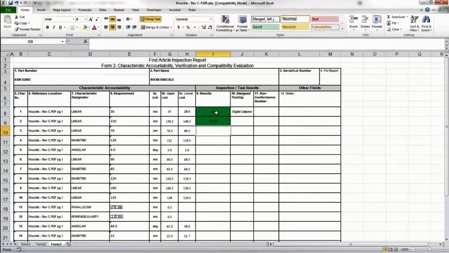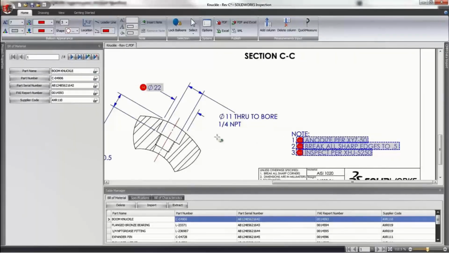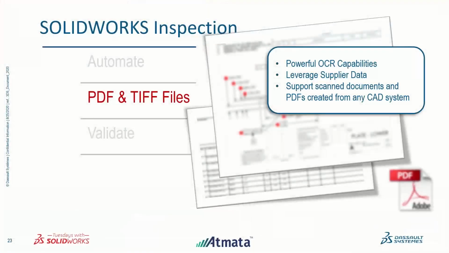Again, as I told you before, you can use conditional formatting with respect to pass, fail, marginal, or whatever terms you are using in your industry, or maybe the values you can just check. And with respect to the color coding, it will show you the results itself. So through this way, it is easy for you to generate the first article inspection reports from the PDF files, and then the powerful OCR capabilities will help you to capture all the data for the inspection reports and then leverage the supplier data.